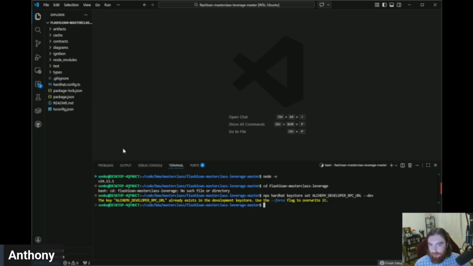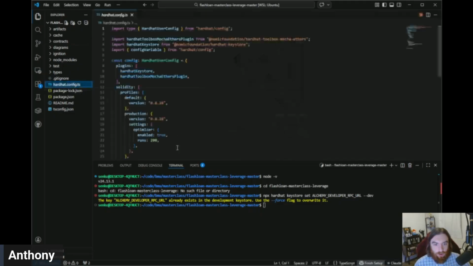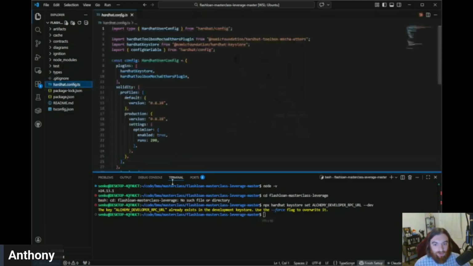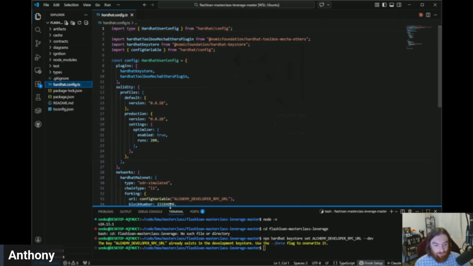We're going to go through all of this code. We're going to look at all these files. I'm going to go through each one, right? So you're not going to be left hanging here. The first thing I think we should look at is our Hardhat config file. This is where we set up everything for Hardhat.